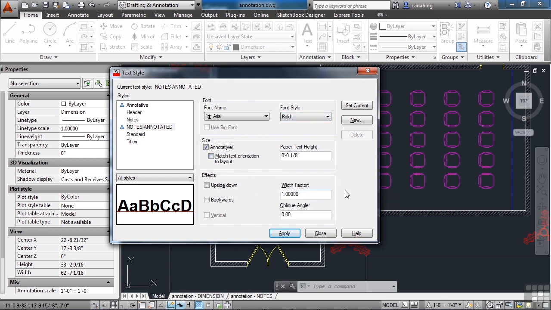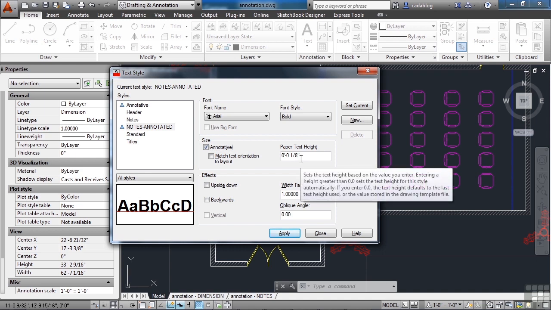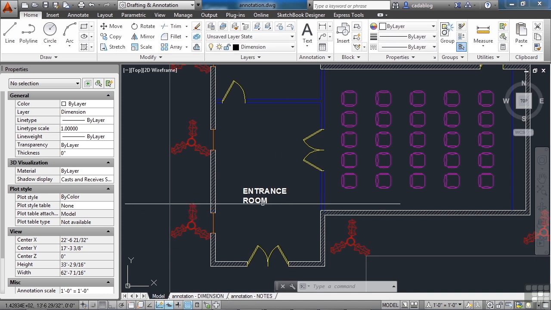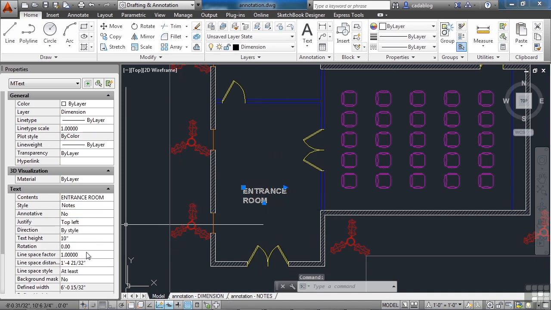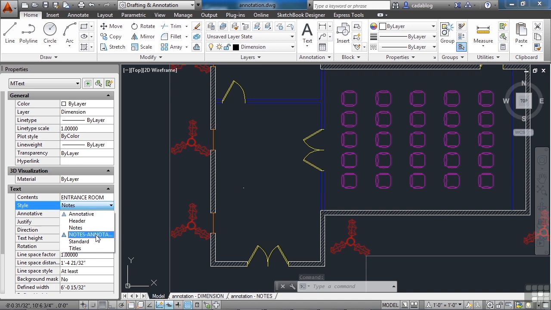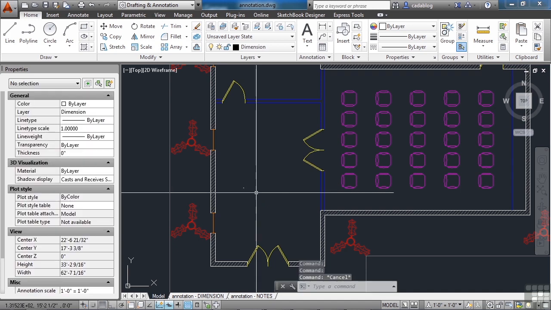One other option that you may want to set is the match text orientation to layout. What that will do is no matter how your viewport is rotated, on your sheet of paper or in any other way, it will always orient the text straight up and down. So you can rotate your view 45 degrees, but it won't rotate the text. It'll keep the text, based on its insertion point, straight up and down. Okay, so this is what it's going to display the text as no matter what the scale of the drawing is. So we're going to pick this object, and I'm going to change the style from Notes to Notes Annotated. Okay, now you notice it shrunk back down in size.